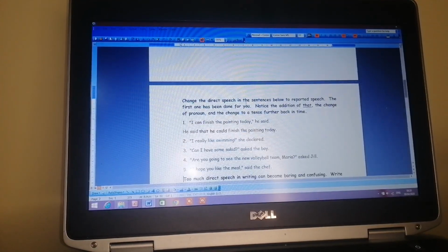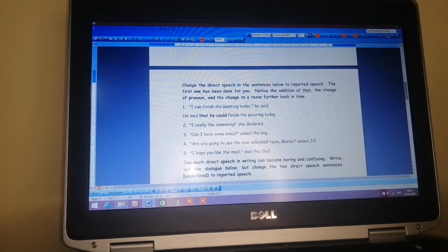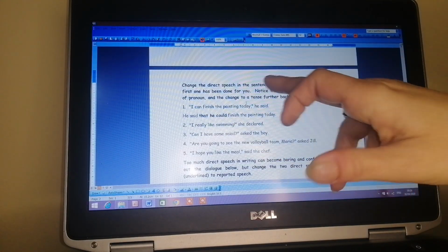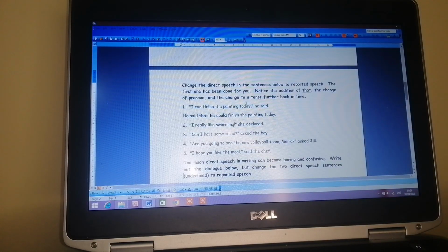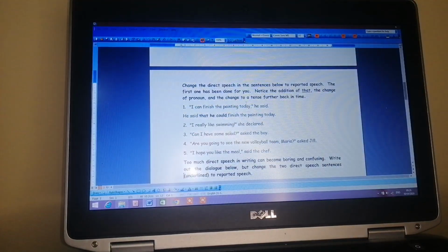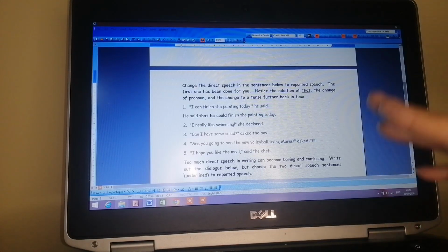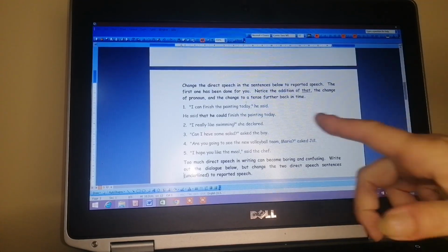Okay. Your next exercise is to change the direct speech in the sentences below to reported speech. The first one has been done for you. I've done it for you. Notice the addition of that, the change of pronoun, and the change to a tense further back in time. So you'll see what I mean.